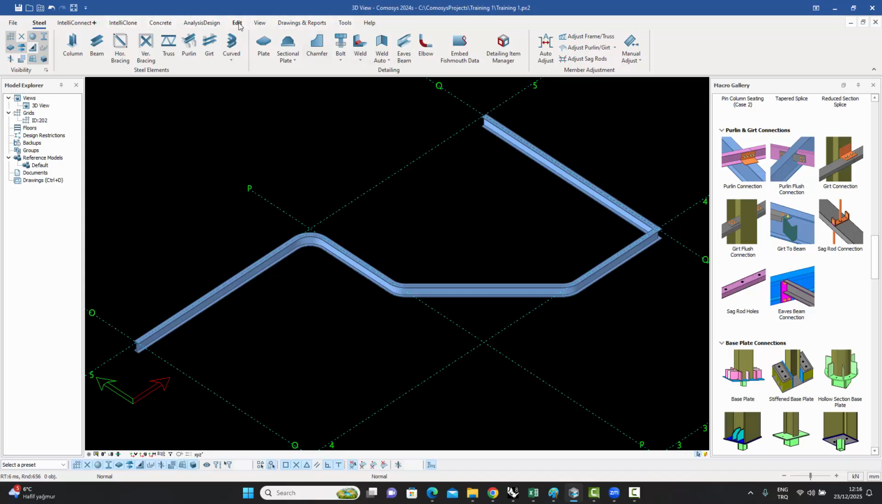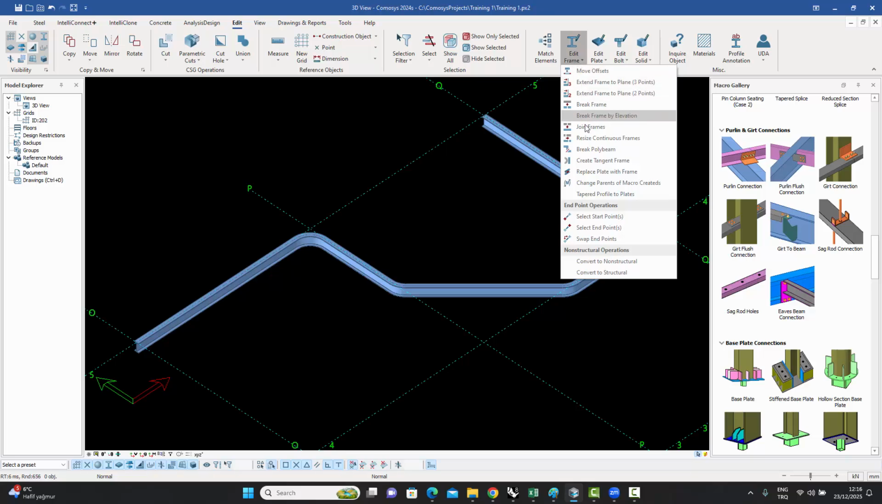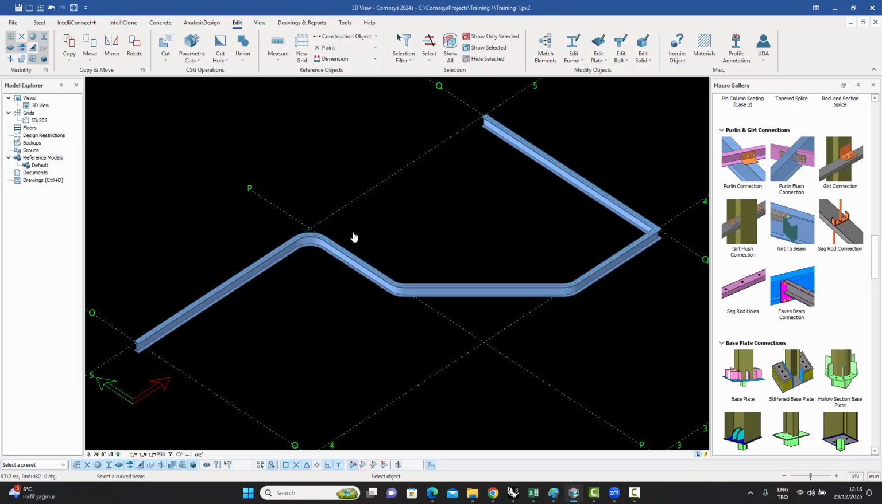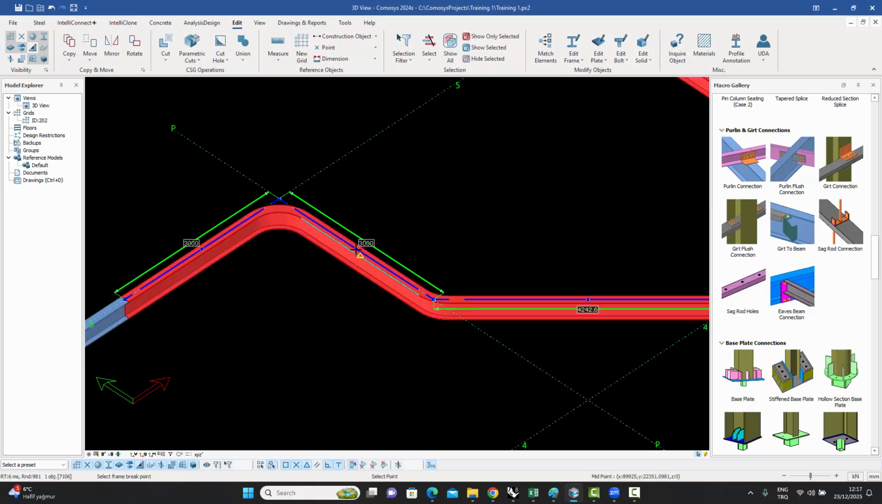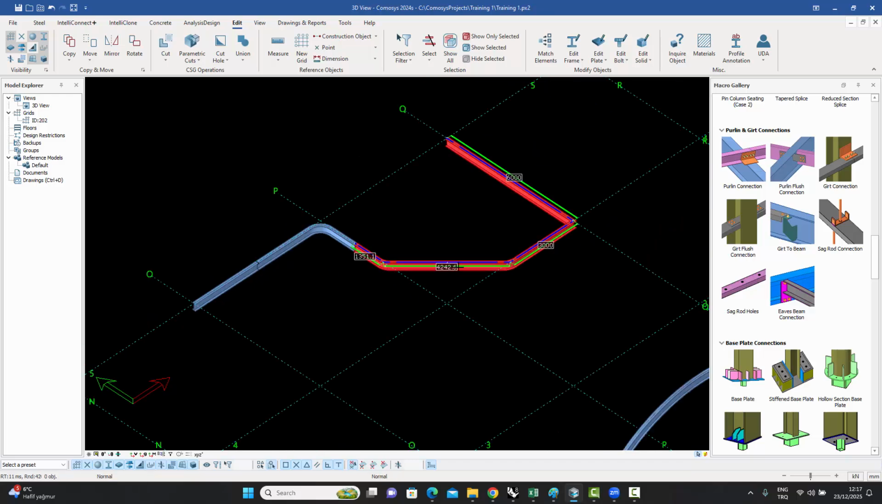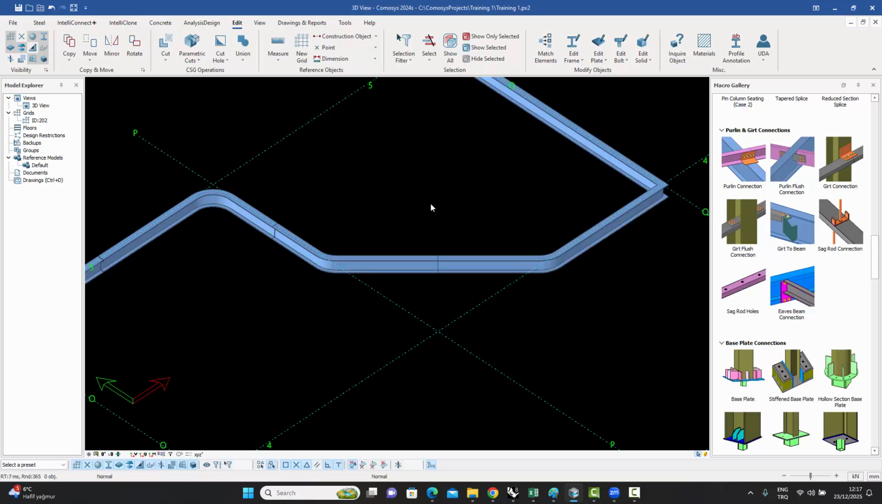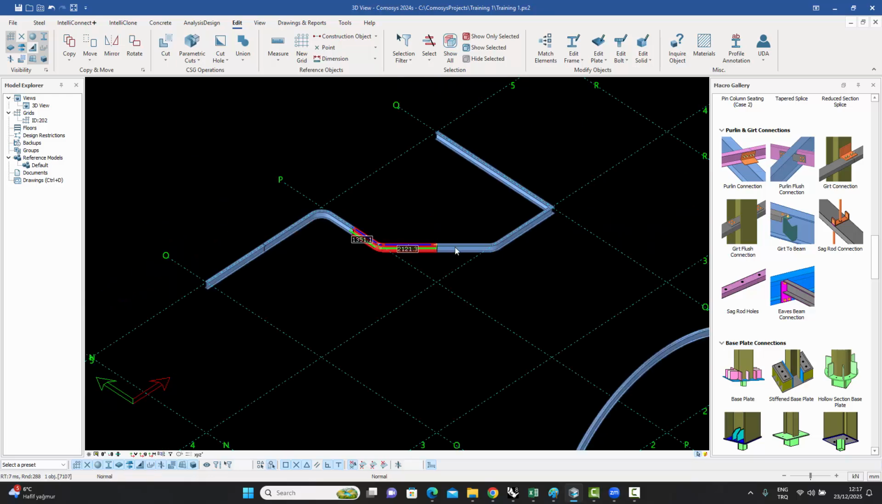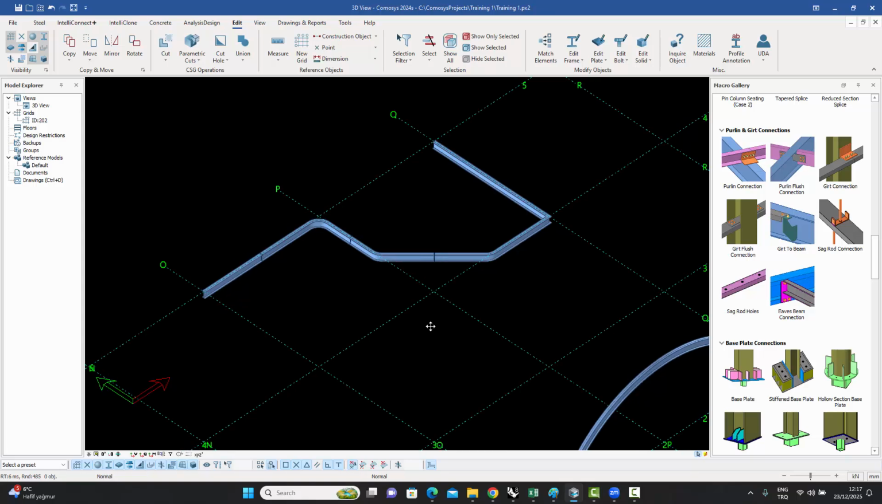Now, after that, I can easily, of course, go to my edit menu and break it if I want as well. I can just go in and break it from that point, break it from that point, break it from that point, and I've got multiple polybeams which I can then use in my model.